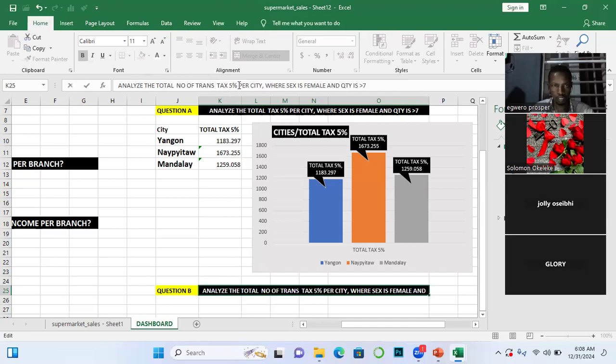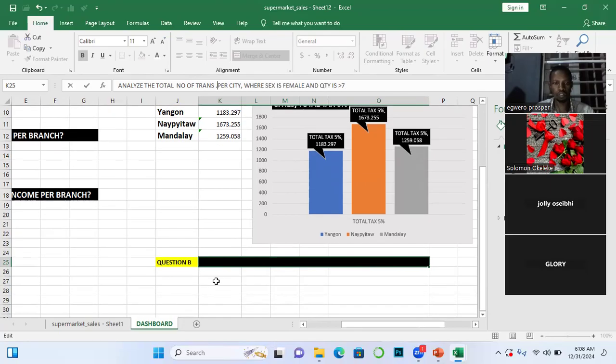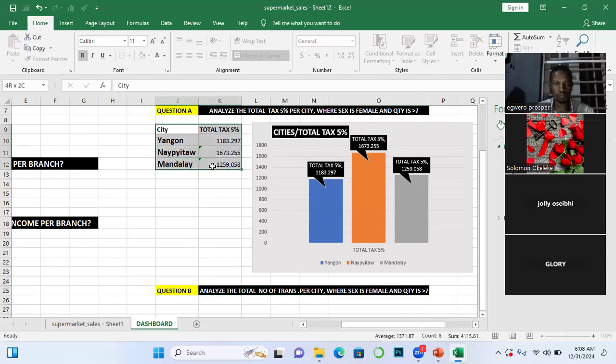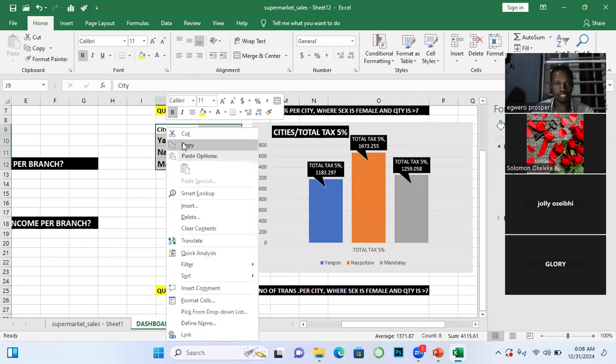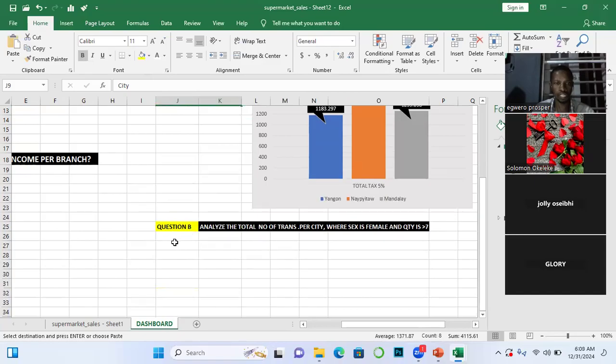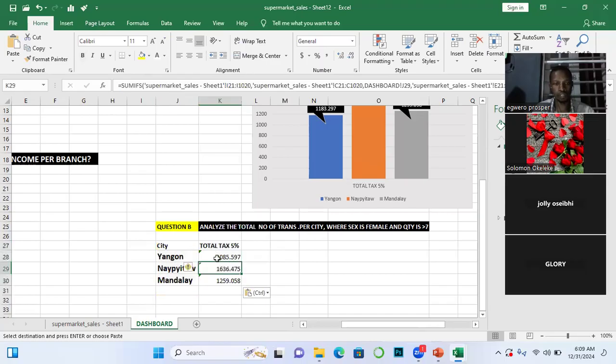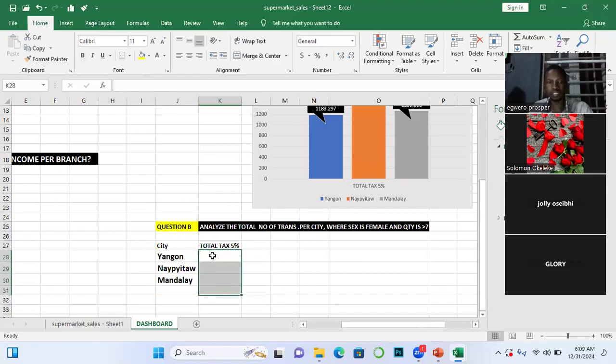So this will not be there. We are not focusing on tasks. Total number of transactions per city, where sex is female and quantity greater than 7. So to answer the question, we can copy this model because city is still mentioned. I don't want to go back to my data set and start copying and removing duplicates. So let me just delete this.